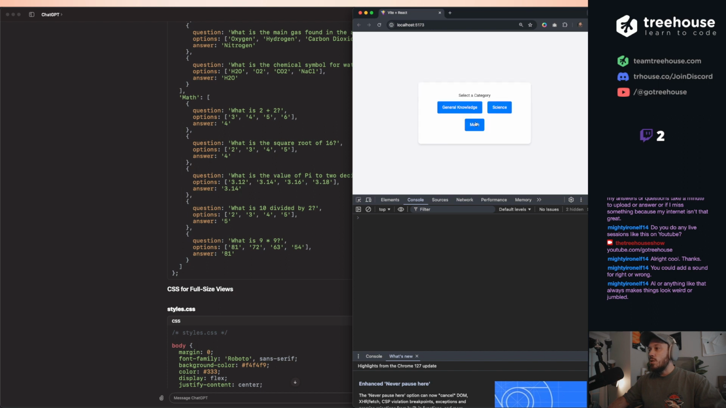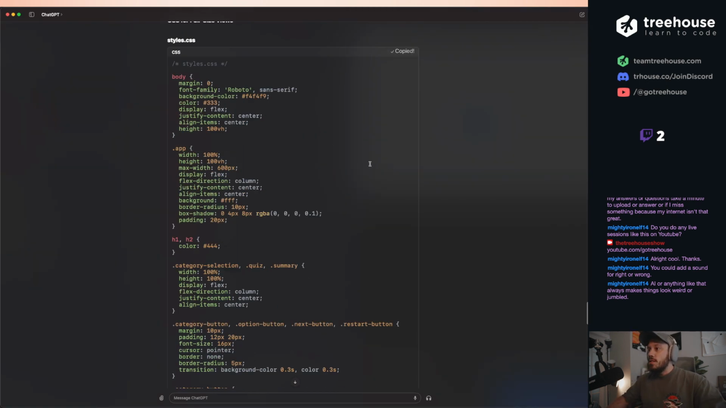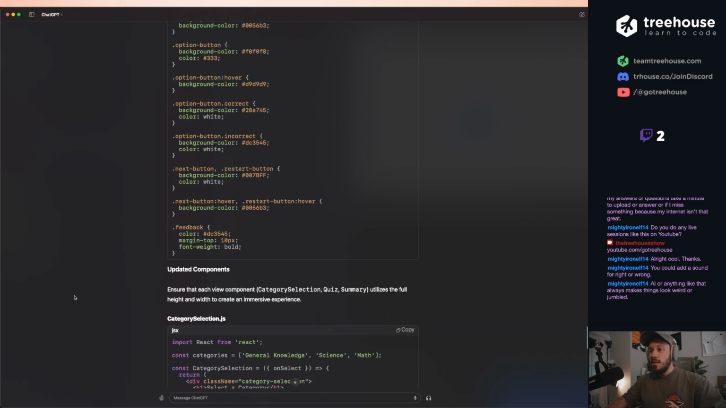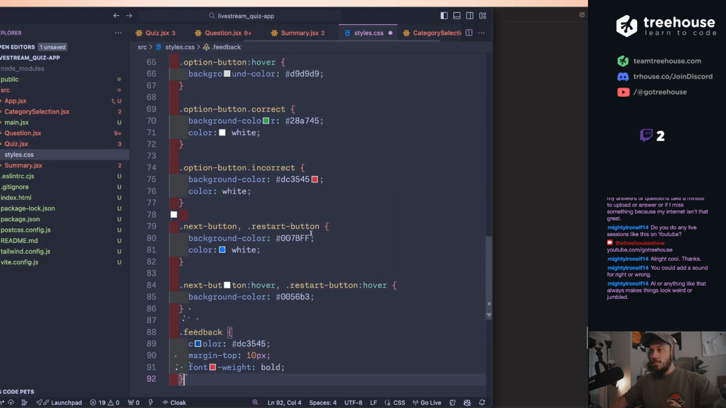What does my score mean? Did I only get 1 right? All right, I got 2 right this time. Okay, so yeah, the score is based off of how many you get right. Okay, so now let's apply some of that new CSS to make it look a little bit better. All right, let's go back to the CSS. Let's paste that in.